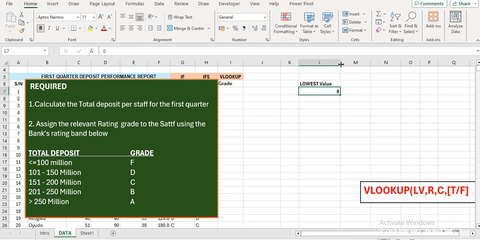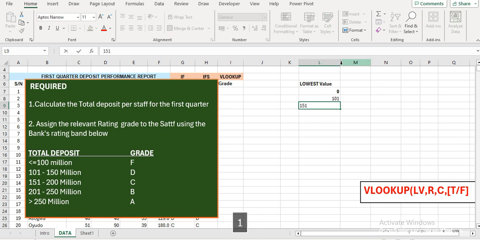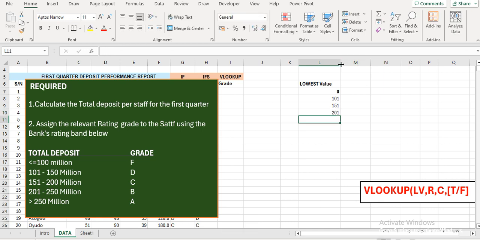The next range is 101 to 150. So the lowest value there is 101. The next one, the lowest value is 151, so I type 151. The next one, the lowest value is 201, I type 201. Now for A, the lowest value will be 251.